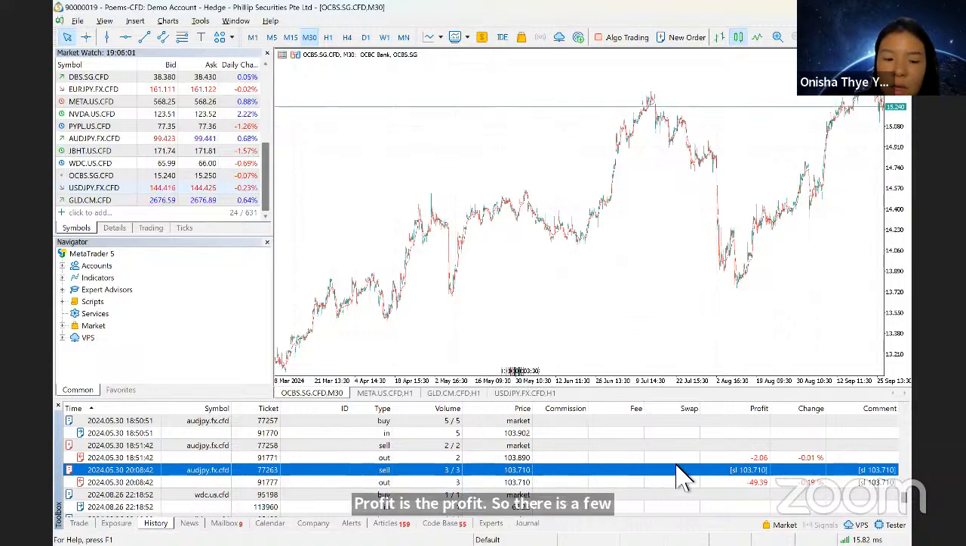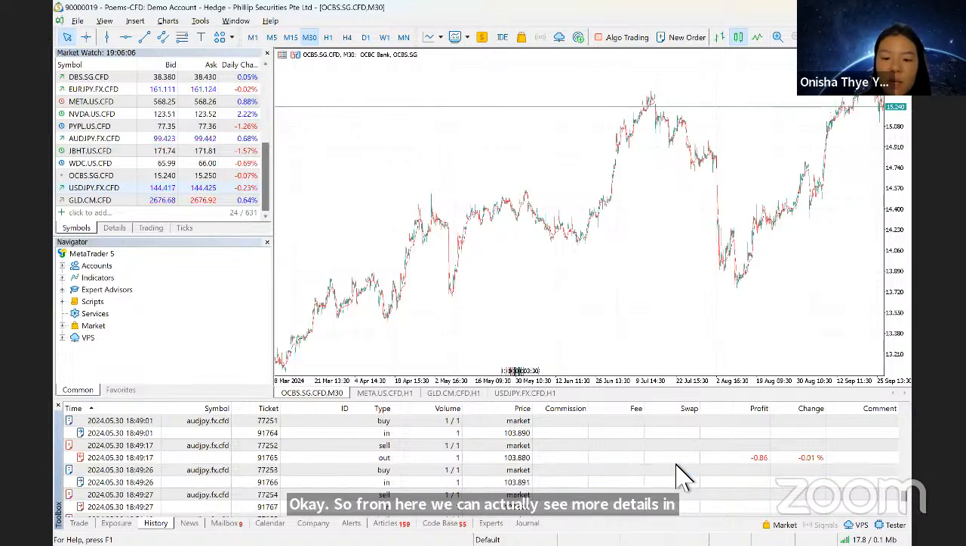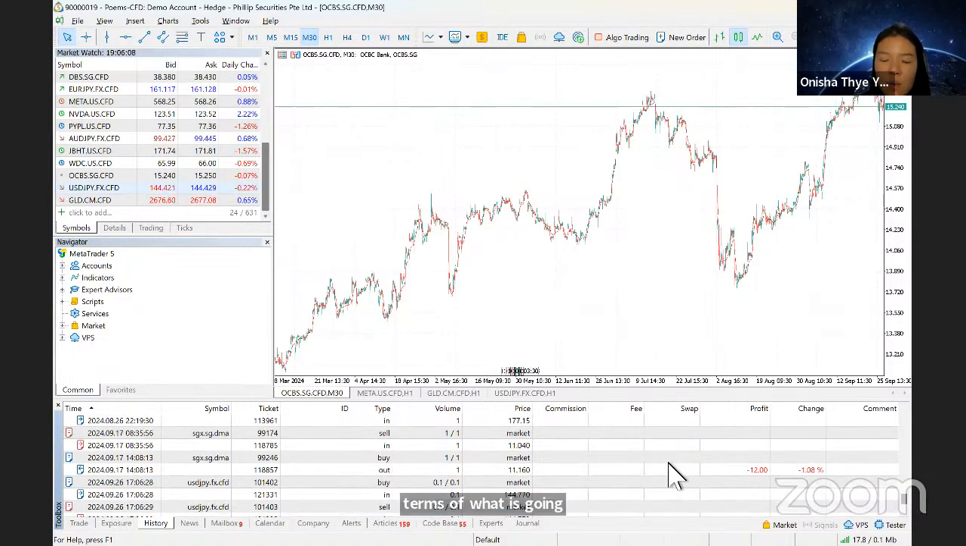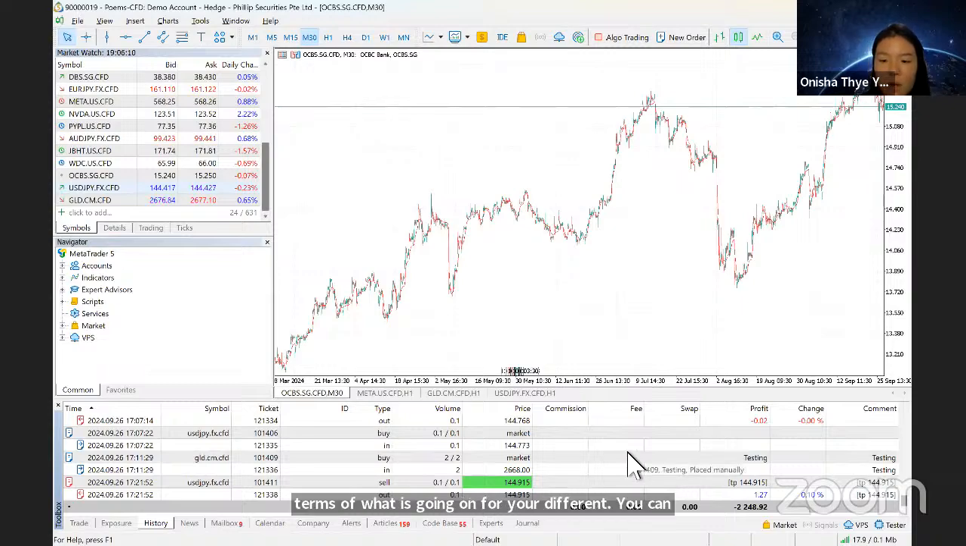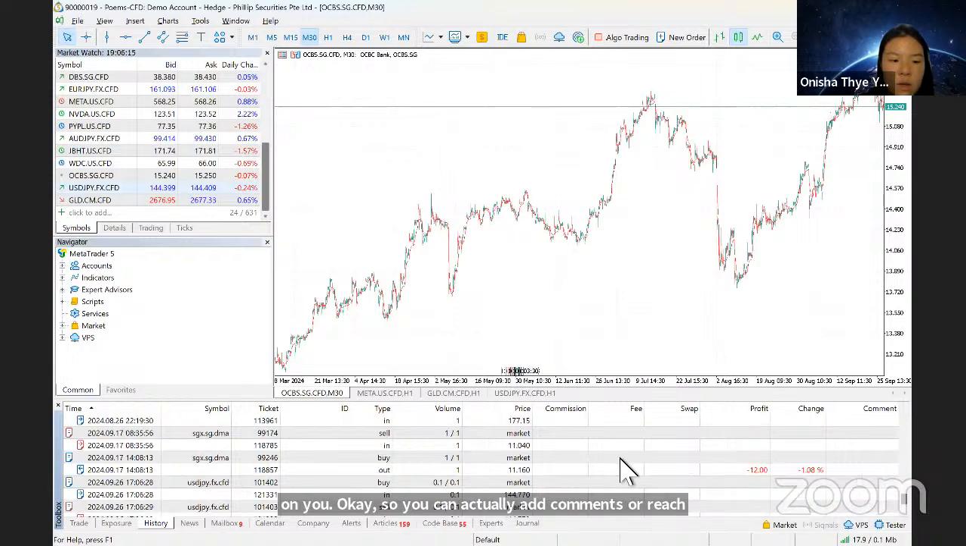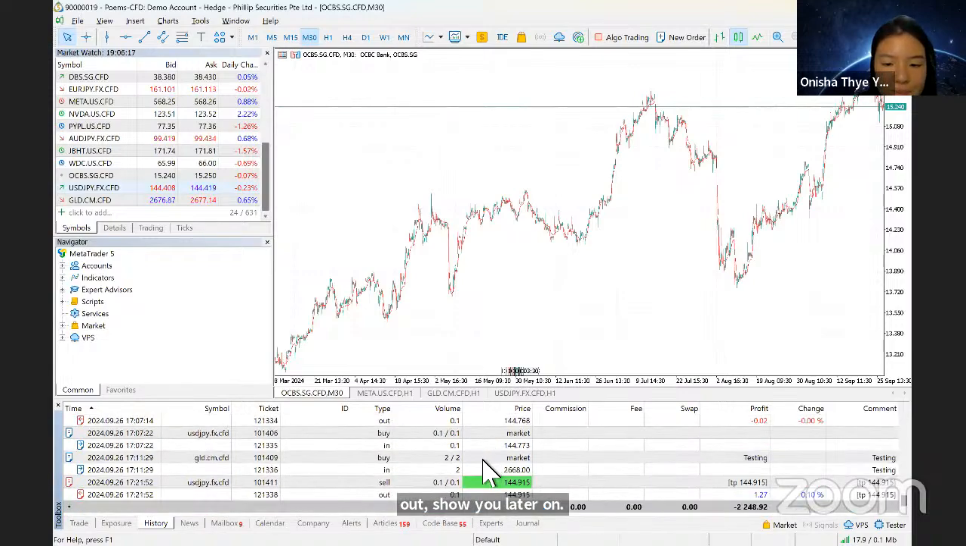So there is a few more, which is this is triggered based on stop loss. Okay, so from here you can see more details in terms of what is going on for your different trades. And then after you analyze, you may want to change your trading strategy or not, depending on you. Okay, so you can add comments also, which I'll show you later on. Okay, so this is very important.